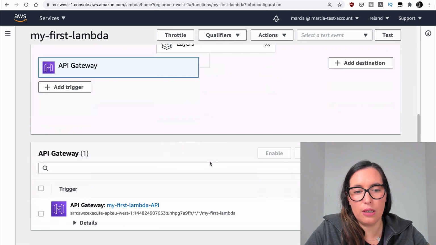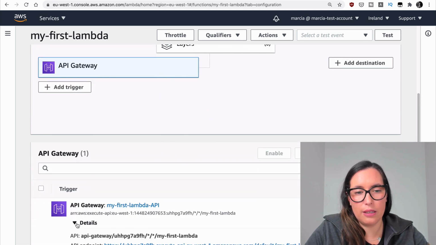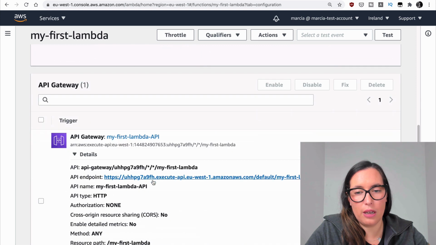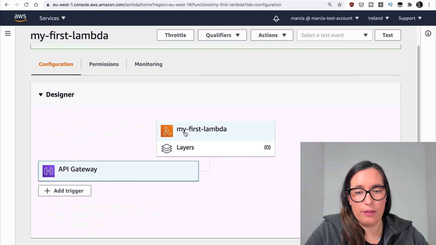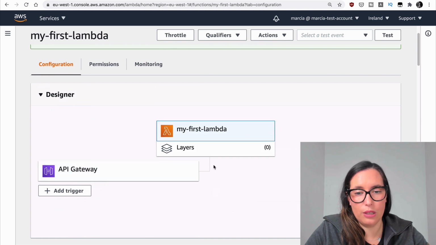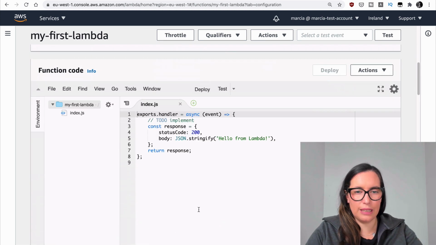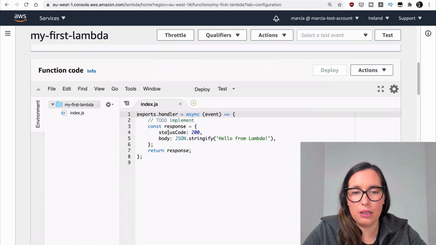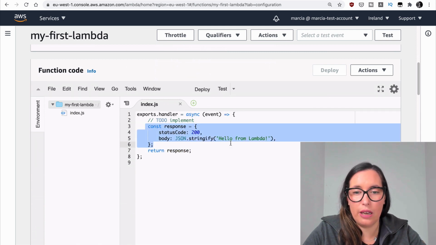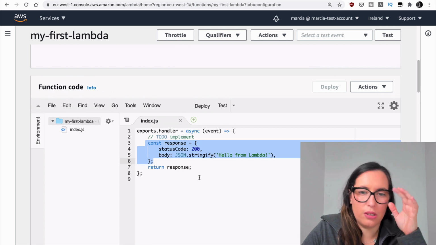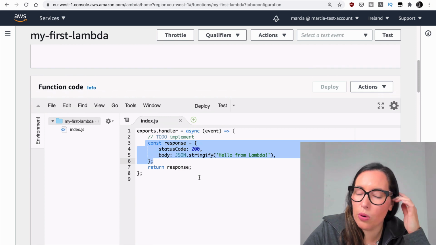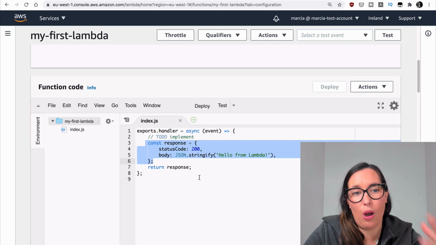What else is here? Then we can see the details of the API. So we can see the endpoint here, and we will go there in a second. Then we have the Lambda function, and when you click, you can see the code. And this code is basically returning a 200, hello from Lambda. And in this case, I will not change it because I don't want to show you a lot of things. I want to just show you how the console looks.